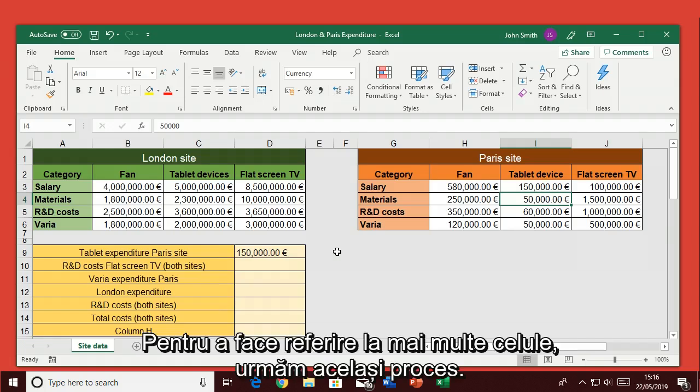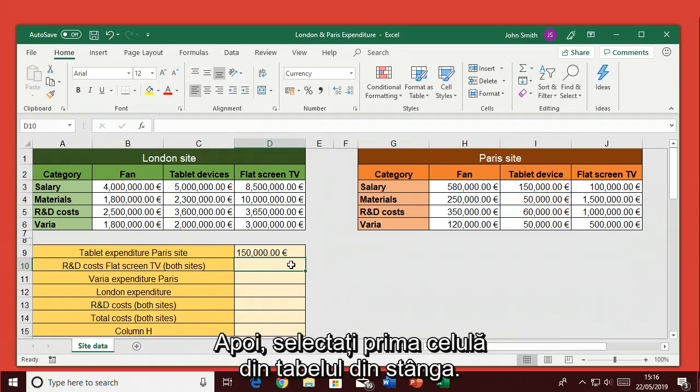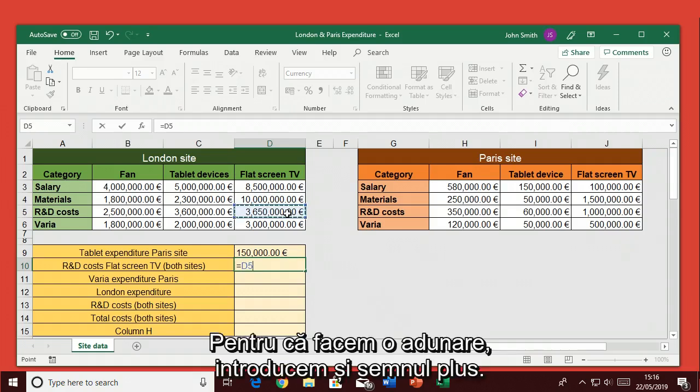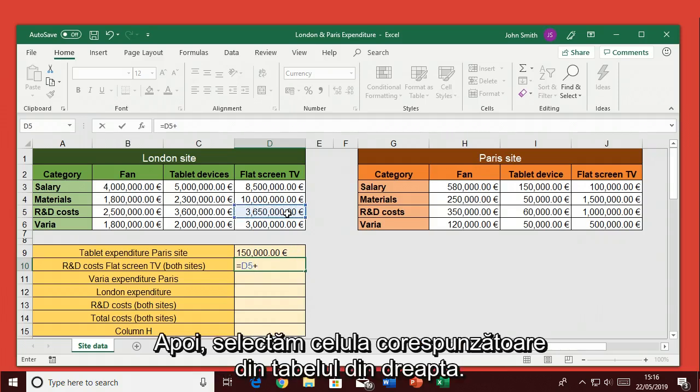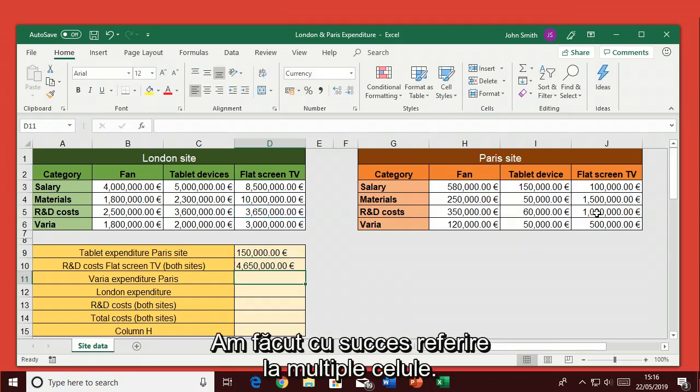To reference multiple cells, we follow essentially the same process. First click the referencing cell and enter an equal sign. Then select the first cell from the left table. And because we are performing addition, we need to enter a plus sign. Lastly, we need to select the corresponding cell from the right table. Hit Enter to perform the calculation. As you can see, we have successfully referenced multiple cells.